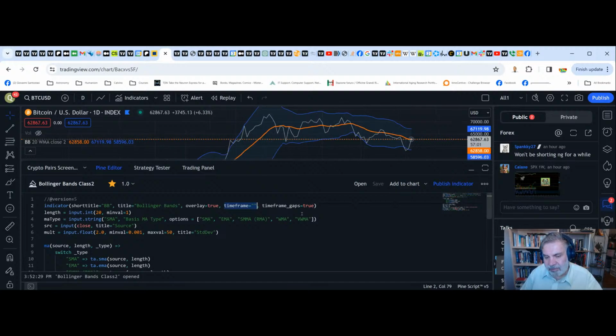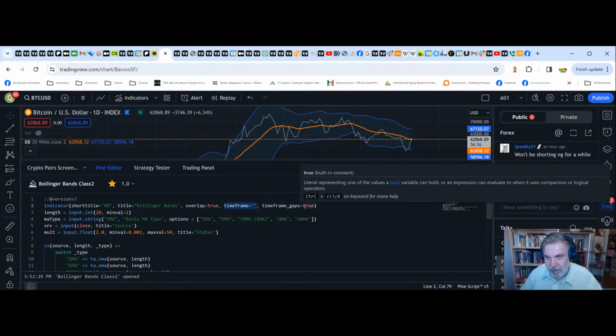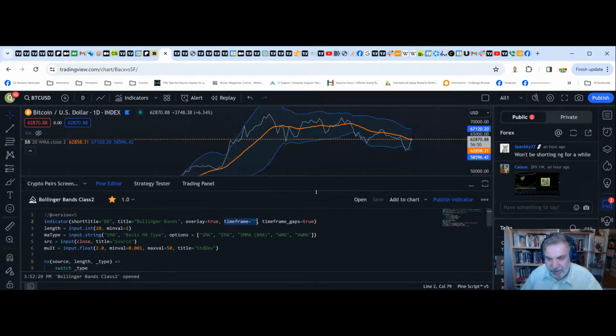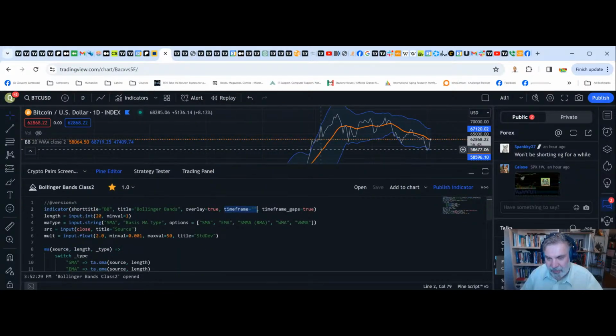But with Bitcoin, we don't have to worry because there are no gaps. It's 24-hour trading, 7 days a week, and there are no holidays. It's always working. One of the few assets that can do that.